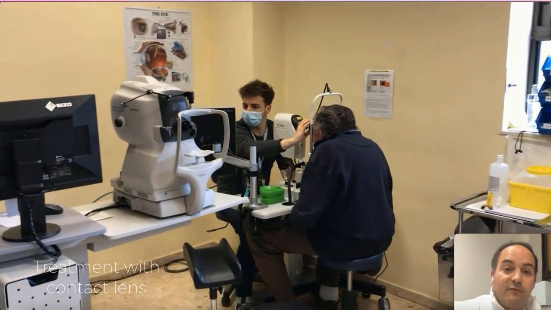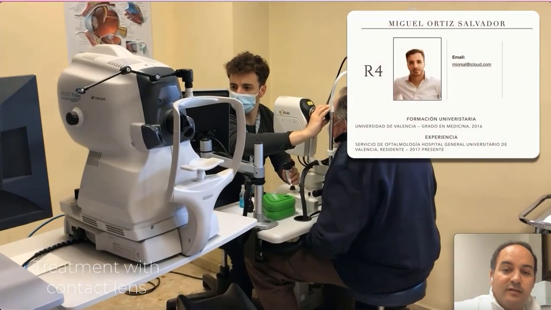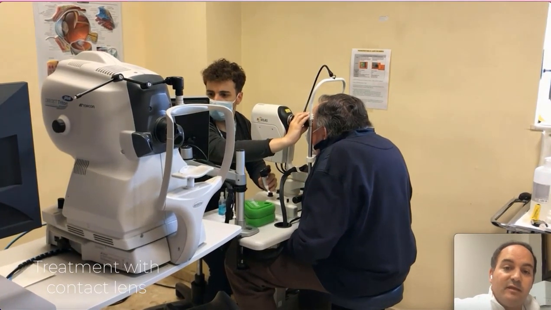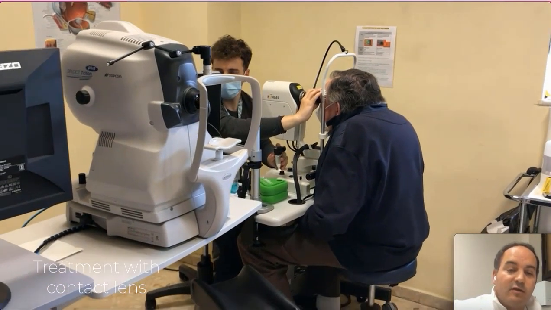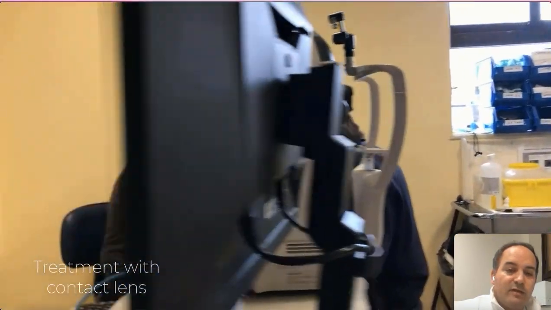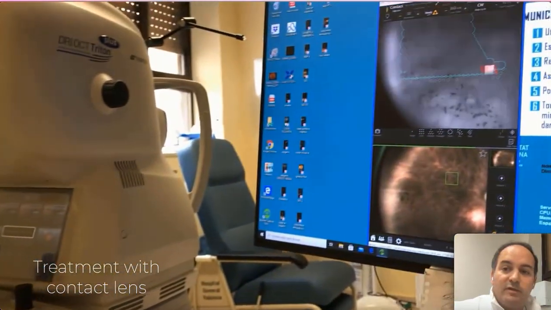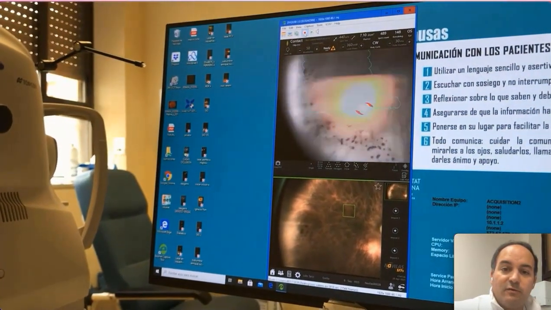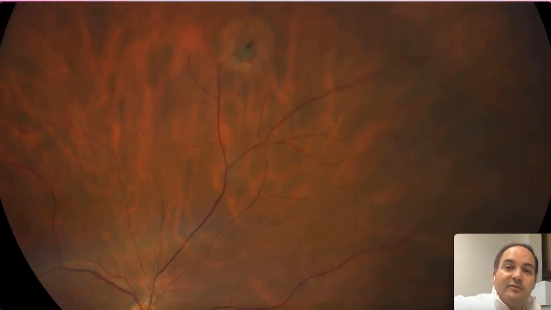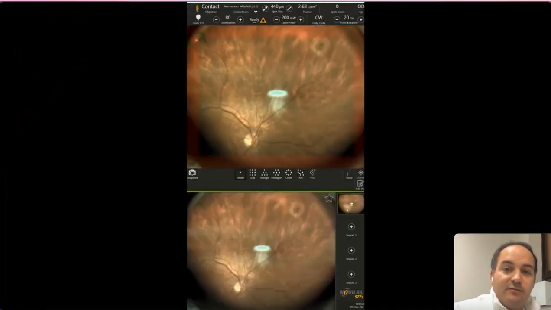Here we have my 4th year resident, Miguel Ortiz. He's doing the laser in a diabetic patient. In this case, he decided to use the contact lens because this patient was moving too much, blinking too much. So I wanted to show you how fast you could go also with the contact lens. But you can also use it for easier cases, as you could see here.